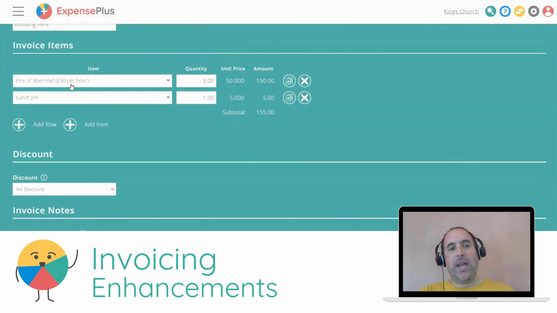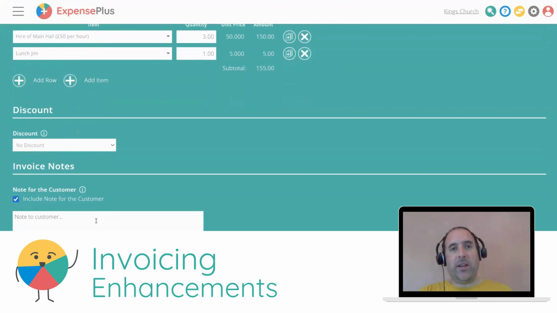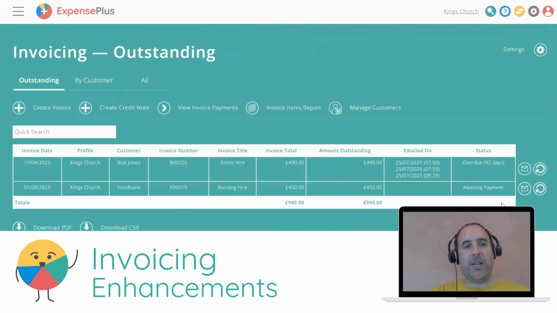So do check this out. Invoice items wants to be the goods or services that you're hiring out, and then the notes to customers is where the detail goes as to the dates and the times that they may have used those resources. So that is creating an invoice from scratch. I'm going to click cancel to that. I'm going to show you the other two options.